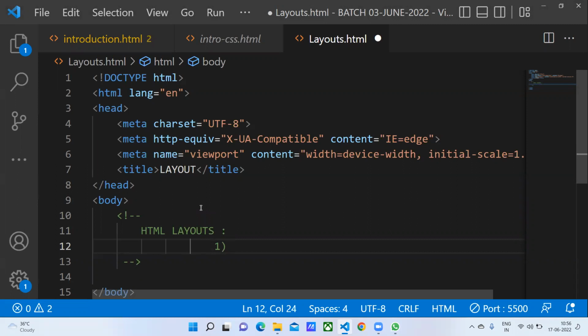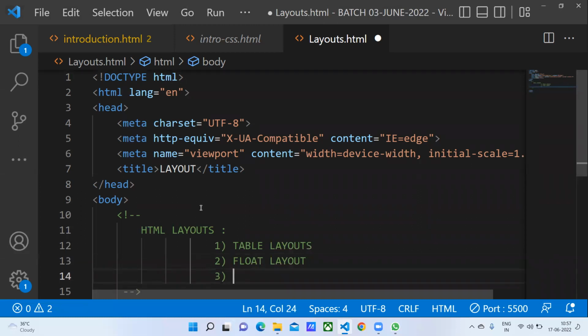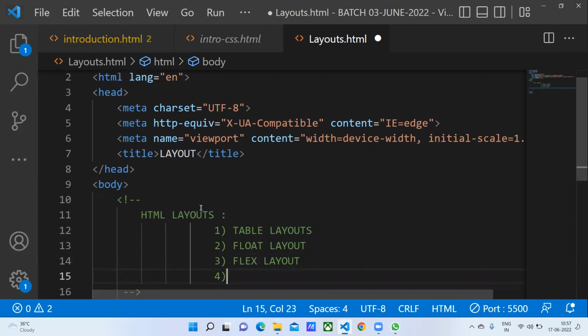So how many types of layouts are there in total? Four types of layouts. First, table layouts. Next, float layout. Third one will be flex layout, and the fourth one will be grid layout. Okay, so these are the four types of layouts that we have.